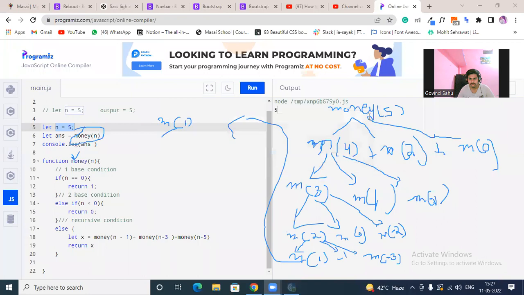Sorry, yeah. So, continue our lecture. So again from here, the base condition is n equal to 0. No, 1 is not equal to 0. Then the other condition, 1 less than 0? No, it is not less than 0. So it again calls the function.